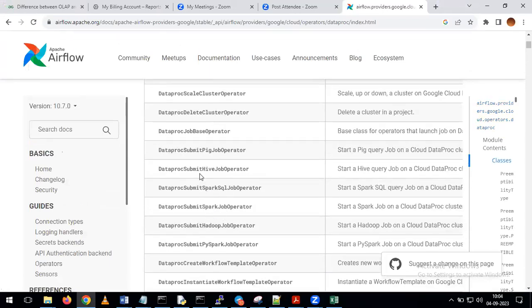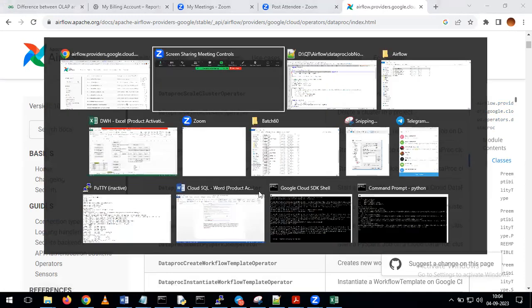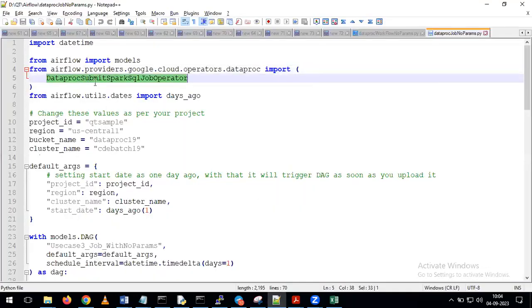We are having the operator to submit the Hive job, submit the Pig job, submit the Spark job, submit the Spark SQL job. But as per our requirement, which job do you want to trigger? I want to trigger the Spark SQL job. For that reason, we are going to import the operator called DataprocSubmitSparkSqlJobOperator. That is the operator we imported here.